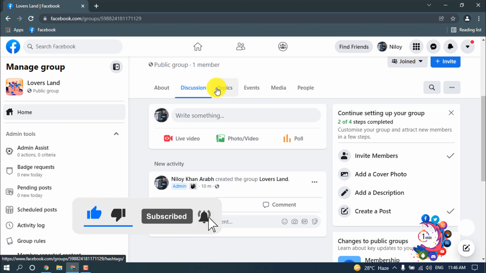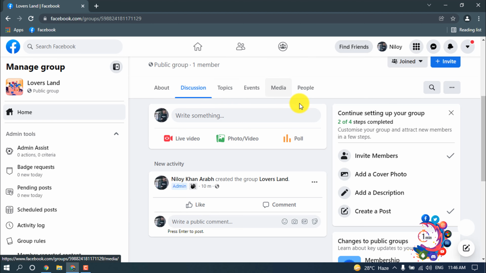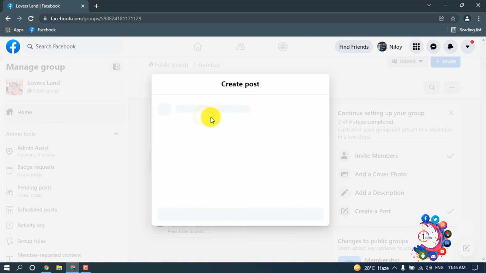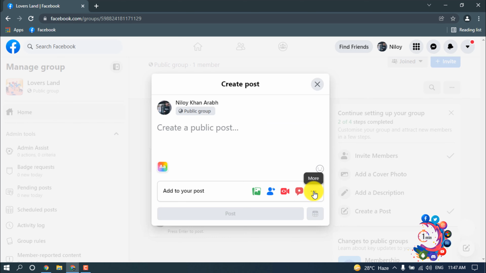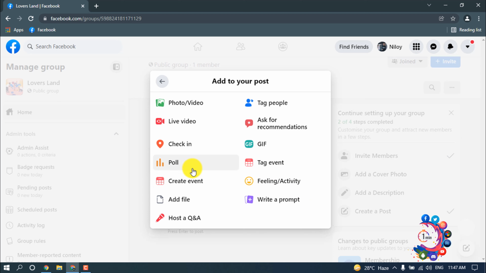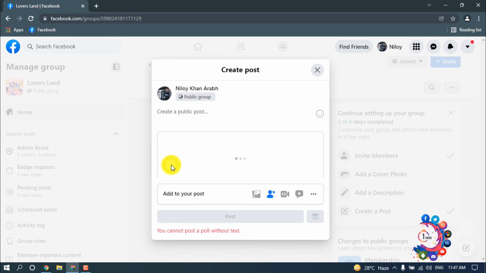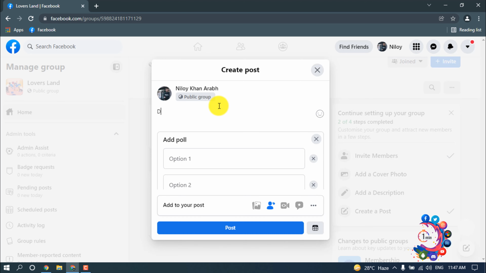As you can see right now, I'm in a public group and here I want to create a poll. So here I directly create a poll by clicking here. Also I can click here and now clicking this three dot icon, and from here I can select poll. And after that you can create a public post or you can ask a question like I'm writing here.